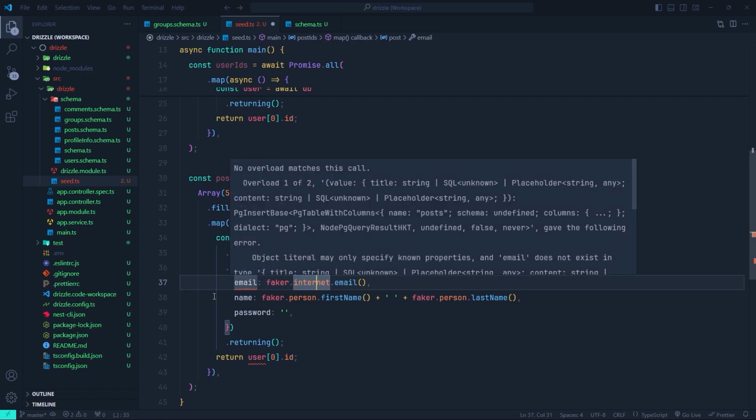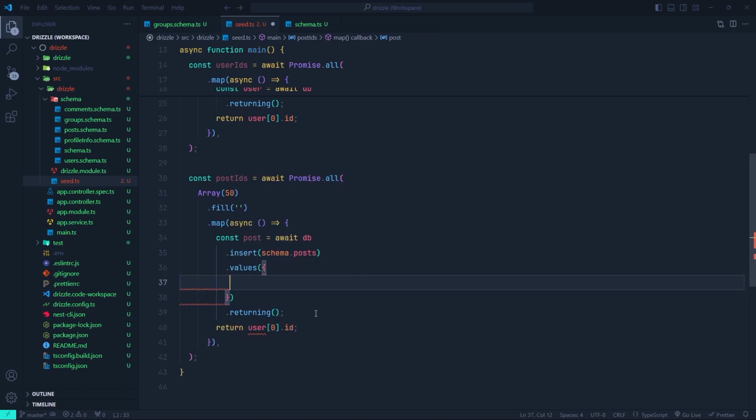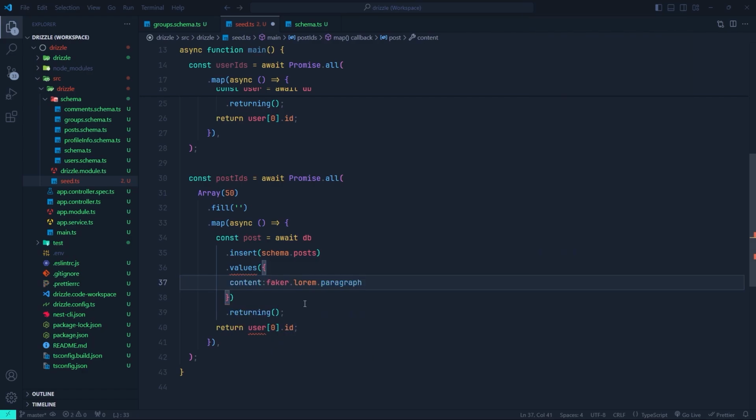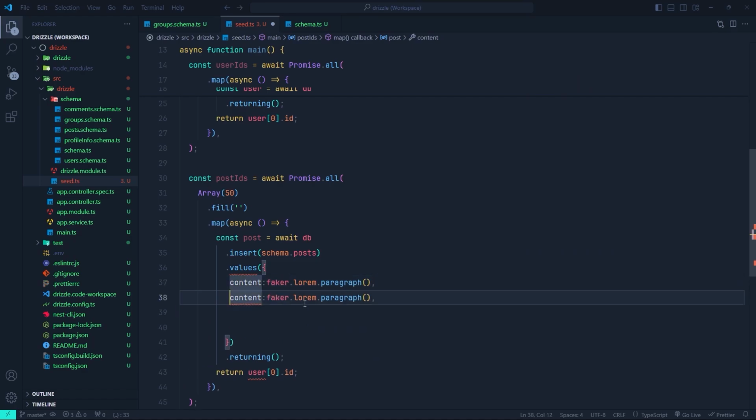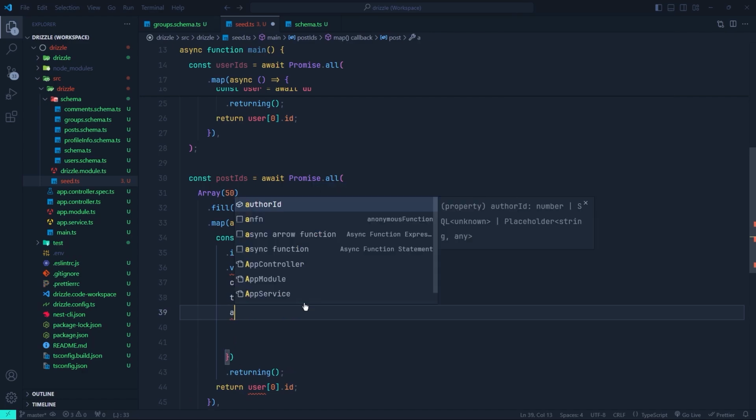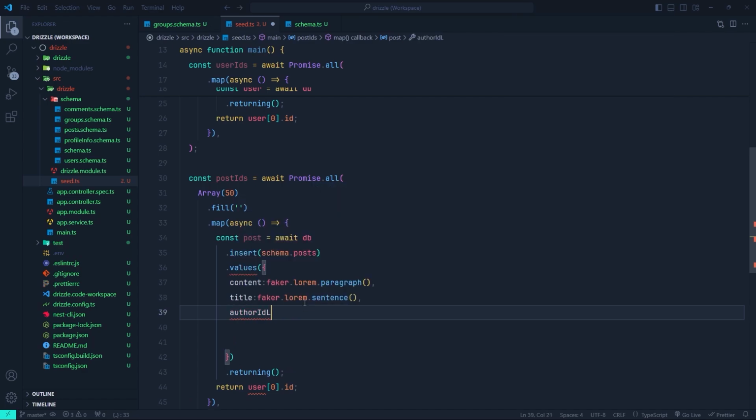And in the values object, we're going to initialize the property of each post. So here I'm going to say content and set it to faker.lorem.paragraph. It just creates a random paragraph, and then we're going to specify the title in the same way and set it to faker.lorem.sentence. Right? We're going to set the value of the author ID, which is actually the user ID of the user that wrote these posts.